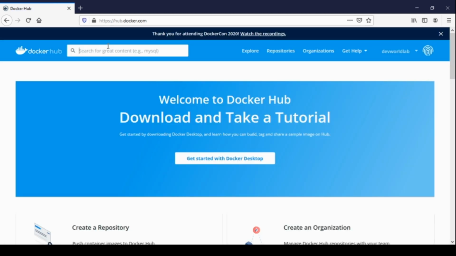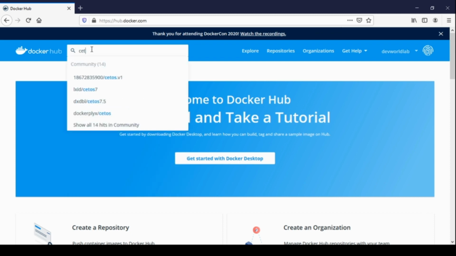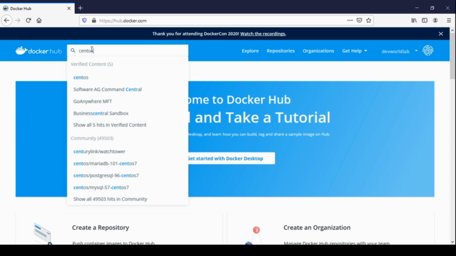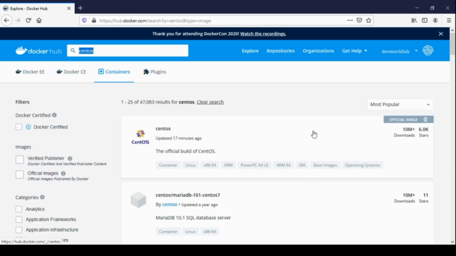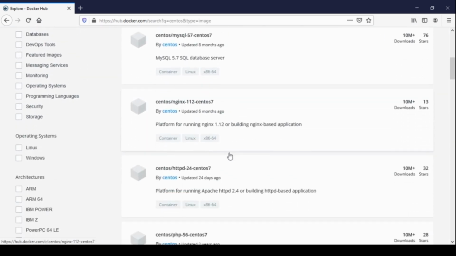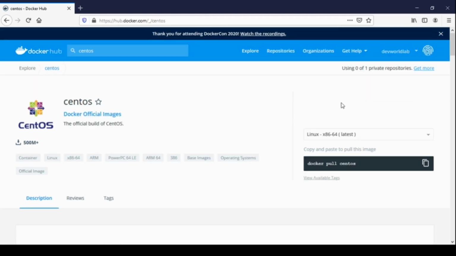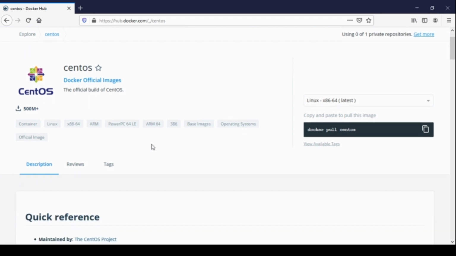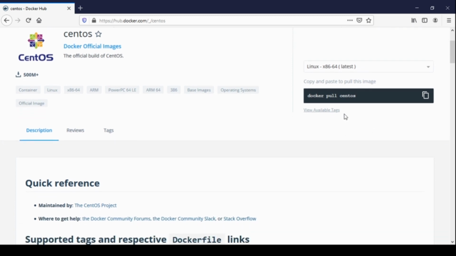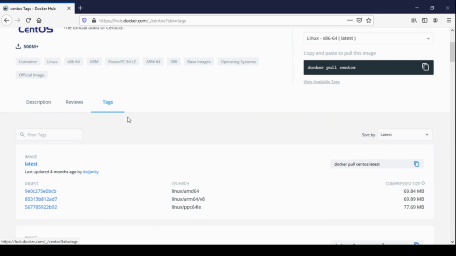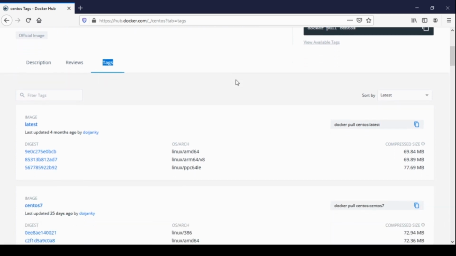If you want to see the different tags of a specific image, you have to sign in to hub.docker.com and search the image name. For example, I am searching CentOS. This will list all the CentOS images. Select the name of the image from this list. In the CentOS image page, you can see the docker pull command to pull this image. Under this section, you can see view available tags.